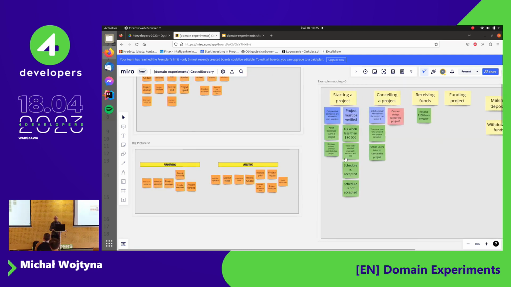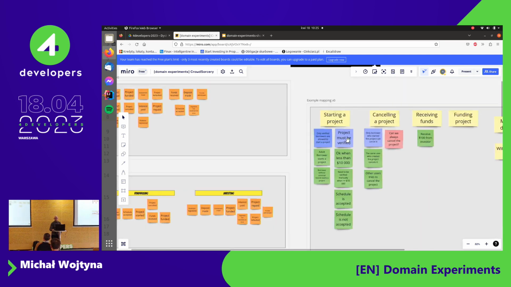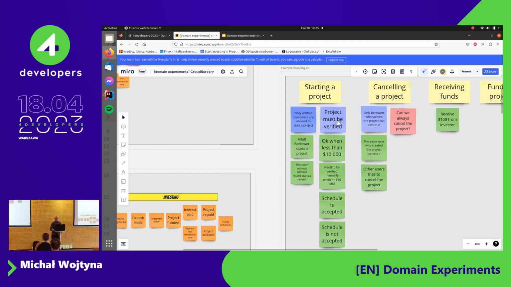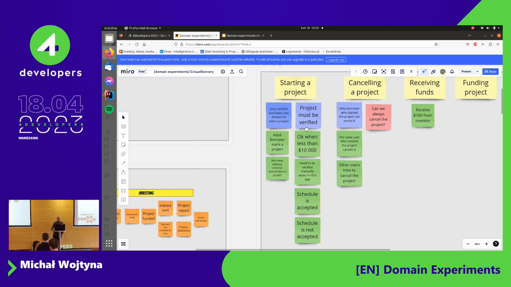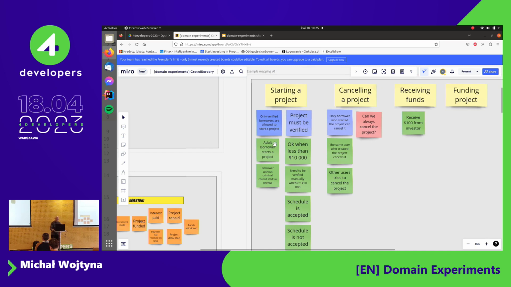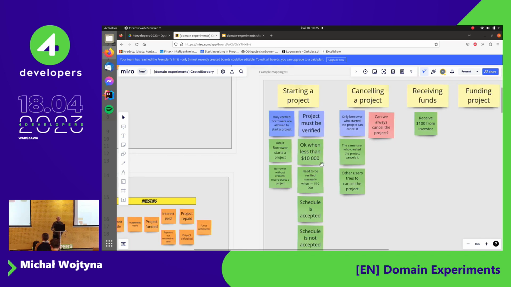One of the first use cases we might start with is starting a project. We want to fundraise something, but before we fundraise, we need to start this project somehow. Maybe the better name would be fundraising here, but let's leave it like this. It's not perfect. So you see there is some format here.